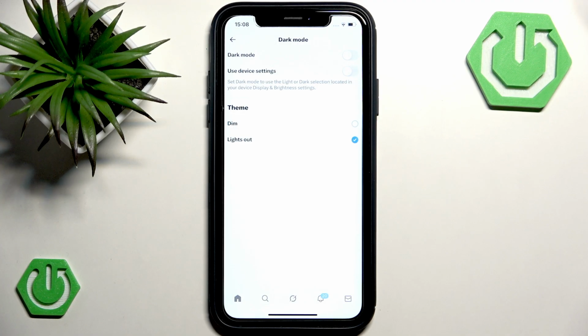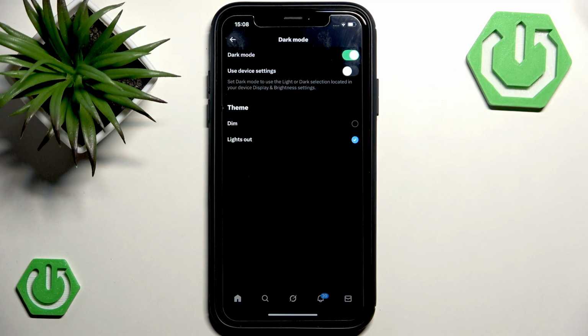And finally, at the very top of your page, you should see this option that says dark mode, and let's enable it. So that's it.